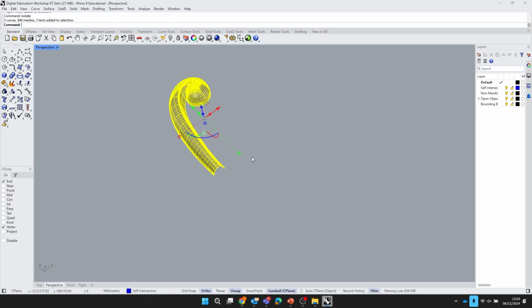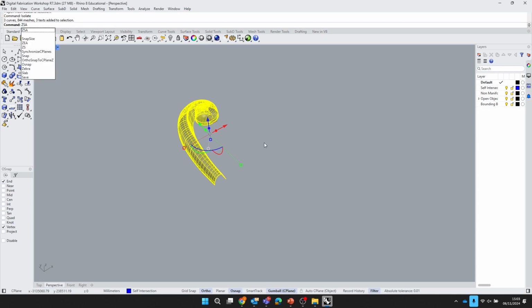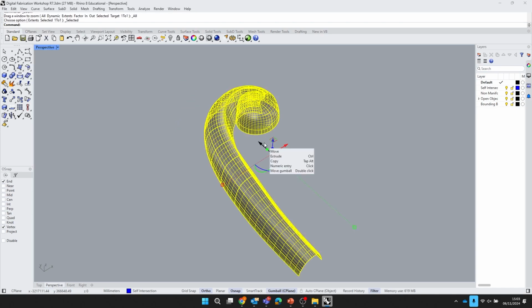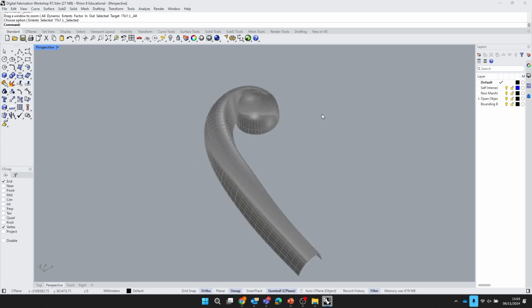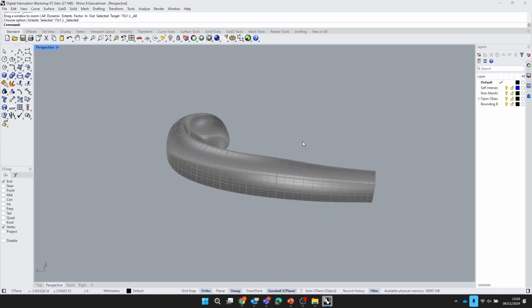So I've isolated my component. With my component isolated, I'm going to type in the command ZSA, short for zoom selected all. ZSA.